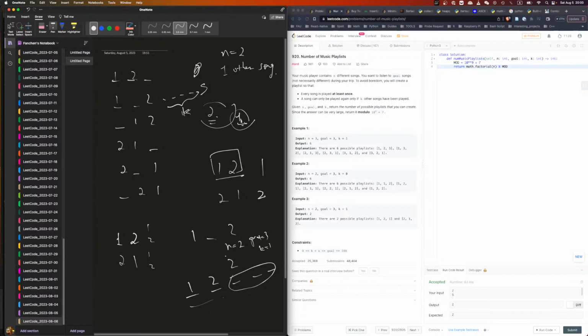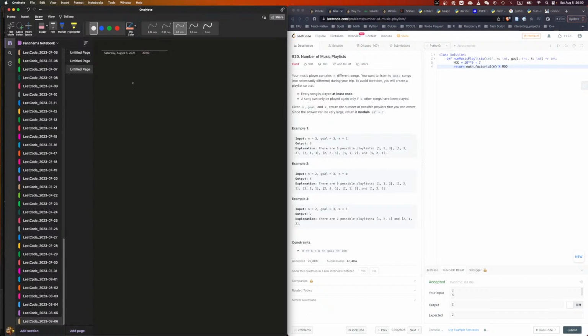But this, we don't have k other songs played, because I think I know what it means. That means if you play a song and then to play the song again, there has to be k other songs in between. That's what it means. Right? That's what it means.